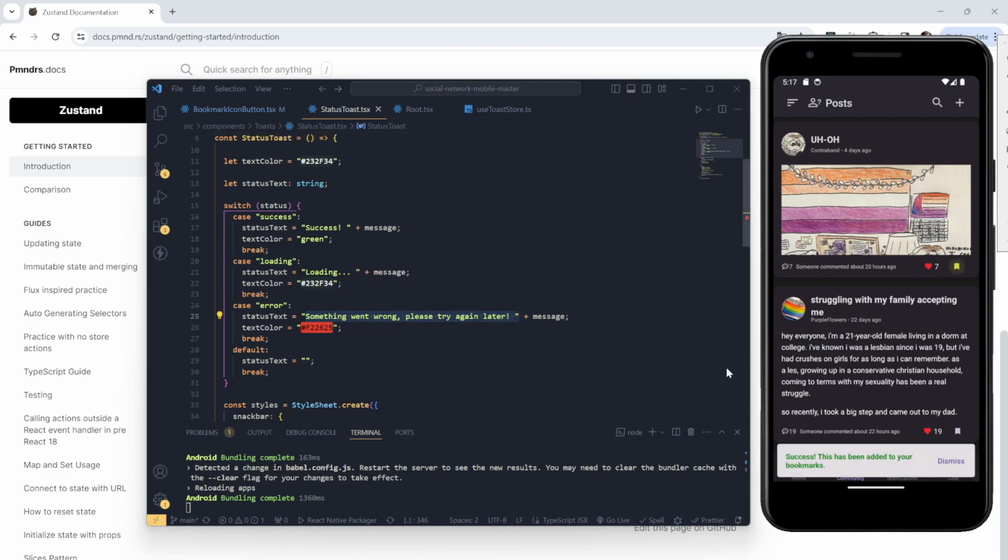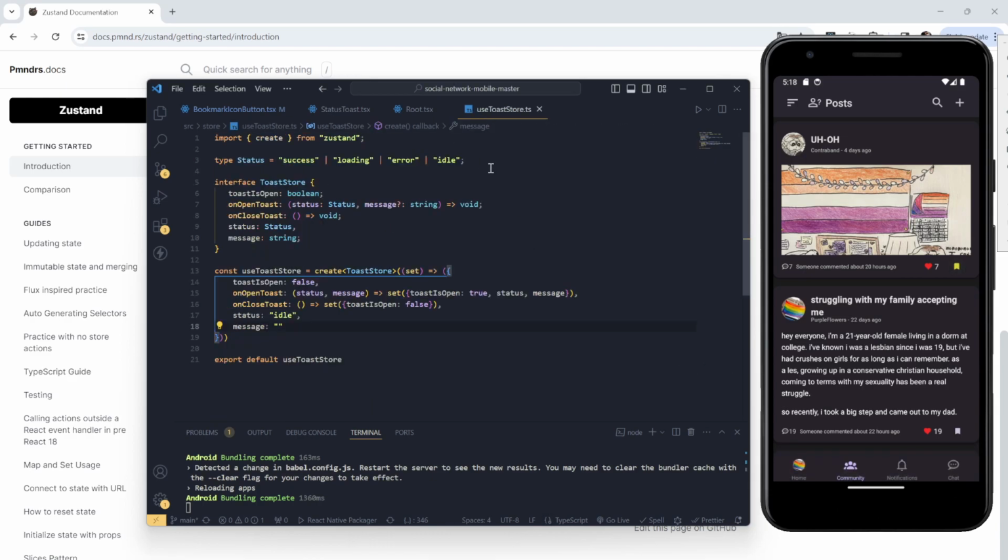Well, that is that. So this is what I want to show you. This is really easy. I mean, compared to something like Redux, that's a lot more code than this. State management globally with just one file of code. That is great, isn't it?